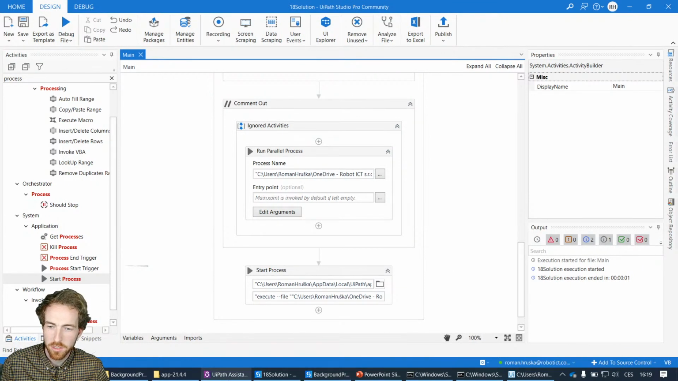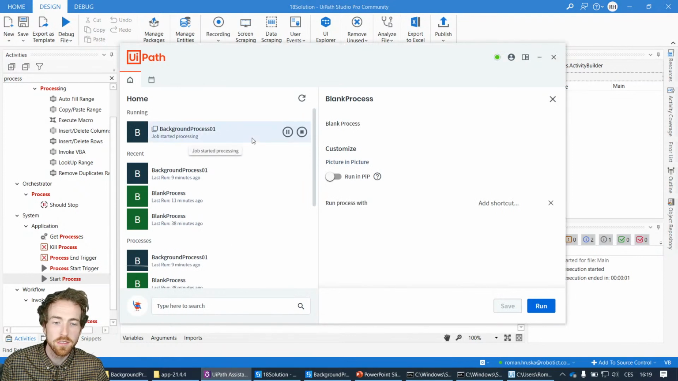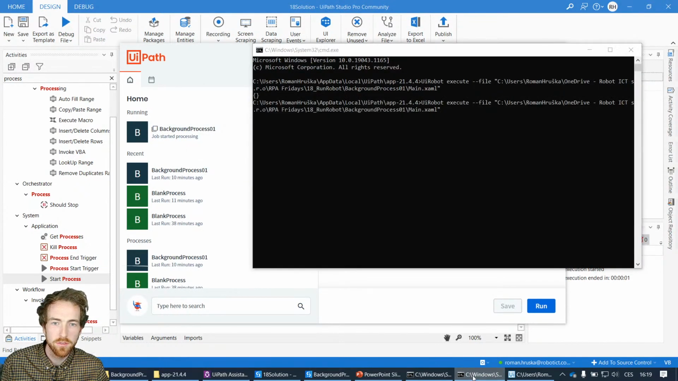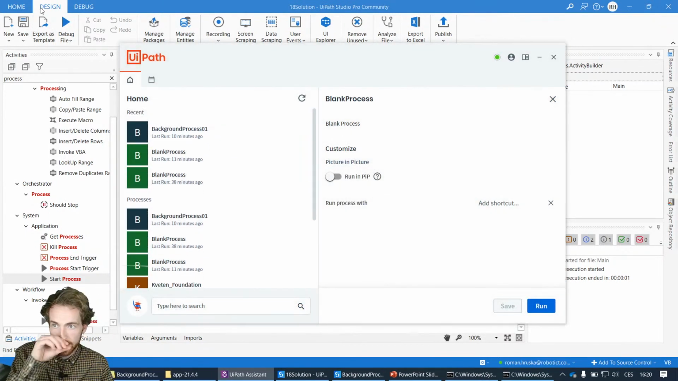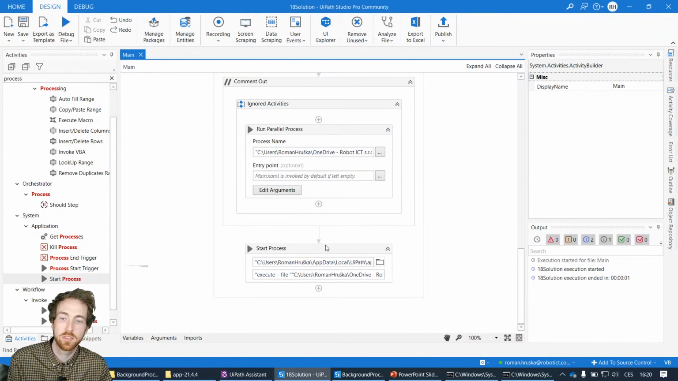Probably we can check it with UiPath Assistant. Yeah, it runs, and it's not even there or there. I can only see it in Assistant, and I can only stop it from Assistant, not from there. Maybe from the Task Manager, of course. But this is a way how to hack it using the Start Process activity.